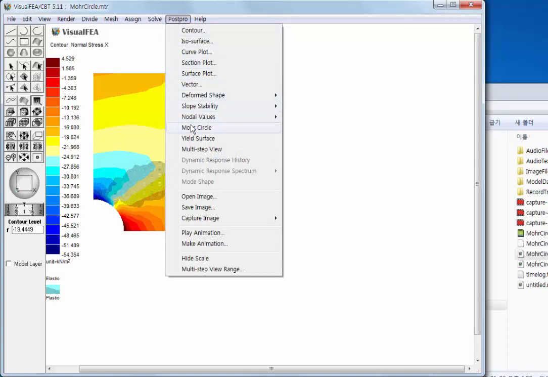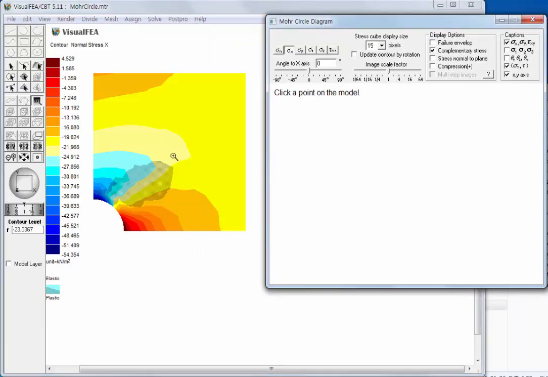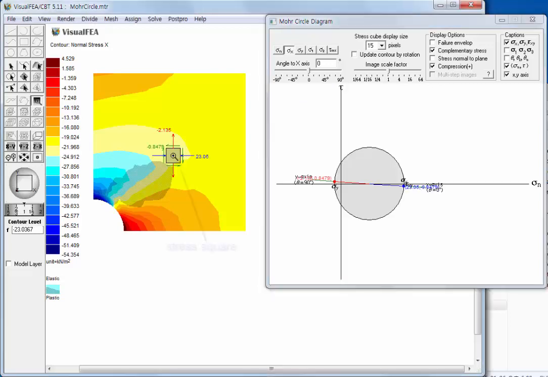This elasto-plastic behavior can easily be identified using Mohr's Circle. Select Mohr Circle item from the Post-Pro menu. Then, Mohr Circle diagram window opens. If you click a point on the stress image, there appears a small square, namely the stress square.